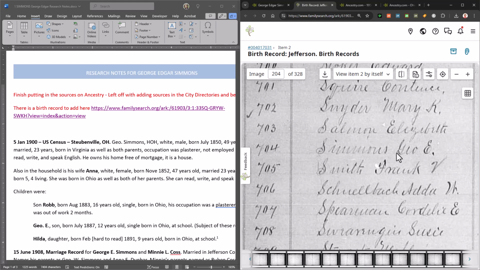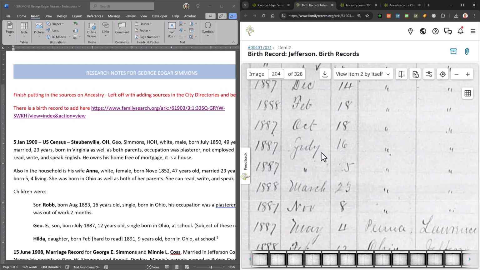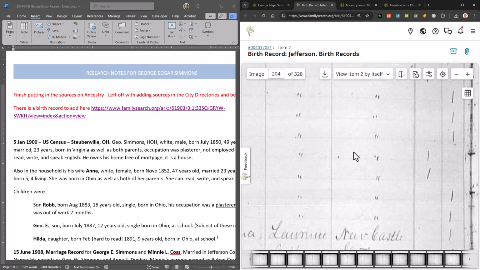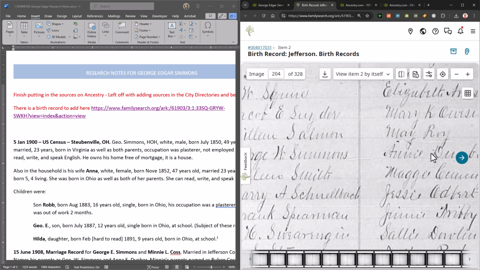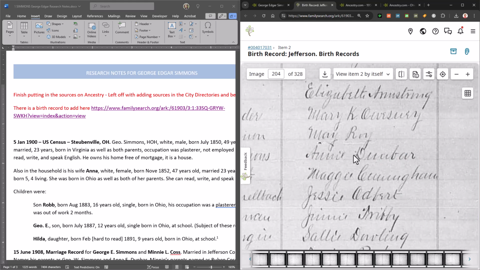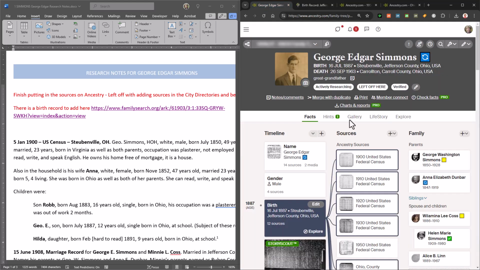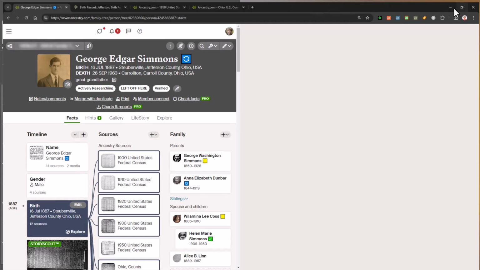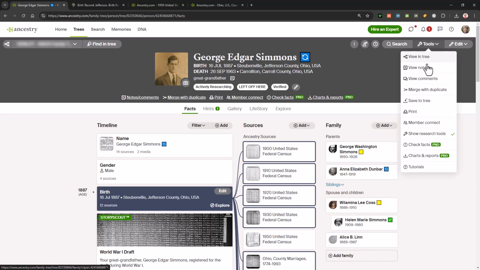I know this is the right record because the parents are right. If we follow this across, 1887, that's right, July 16th. And we'll figure out what that is in a minute. George W. Simmons is his father, and Anna, I think it is, Dunbar. So I do know that to be correct. By the way, in case you're wondering, they used to have up here View in Tree. They've moved it a while back to, is it Tools? View in Tree right here.